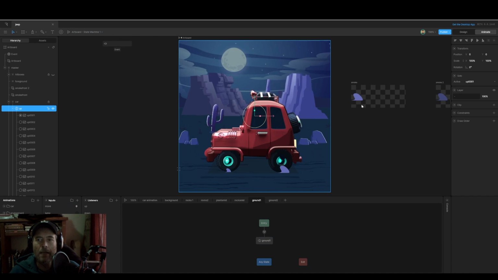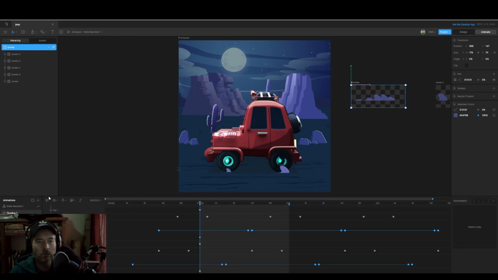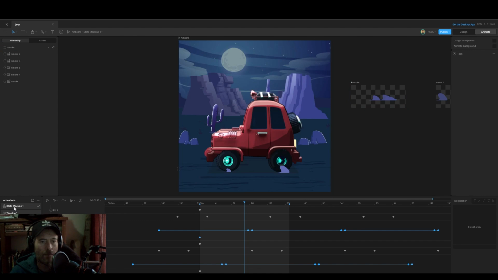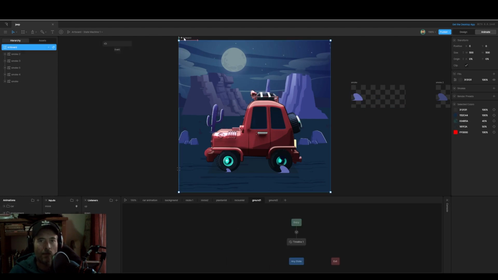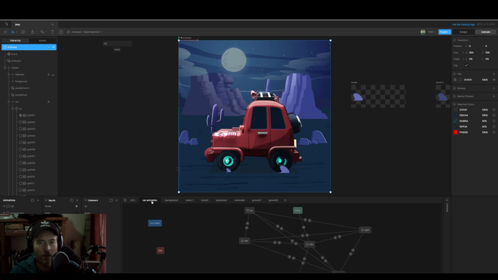And then I animated the smoke in its own artboard and just imported it in here and animated it with the movement of the car. Then for the state machine for the interaction, we go to the car animation.